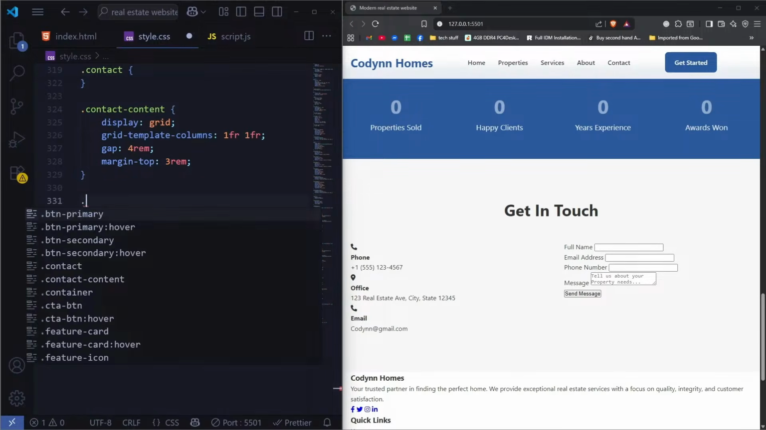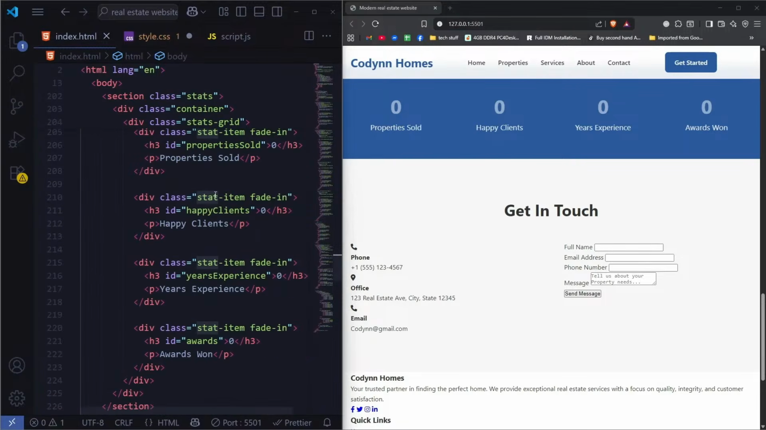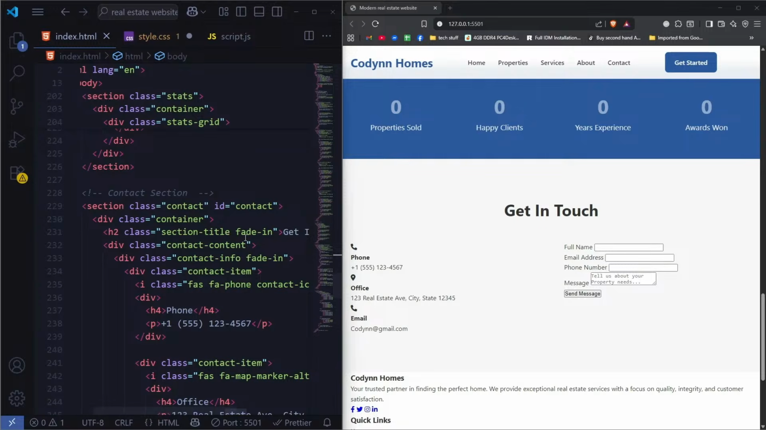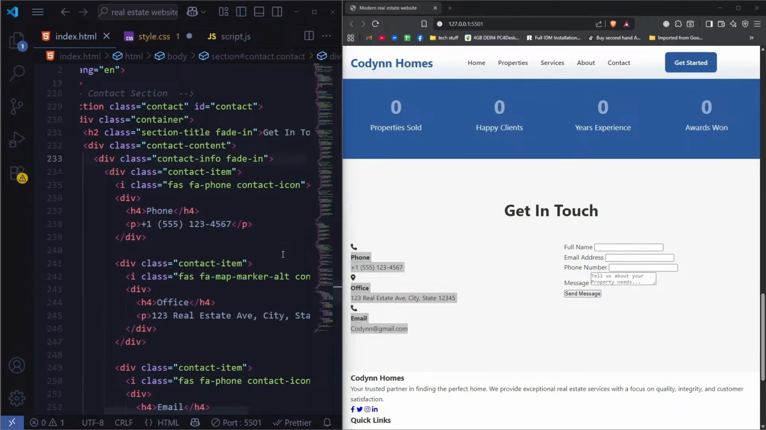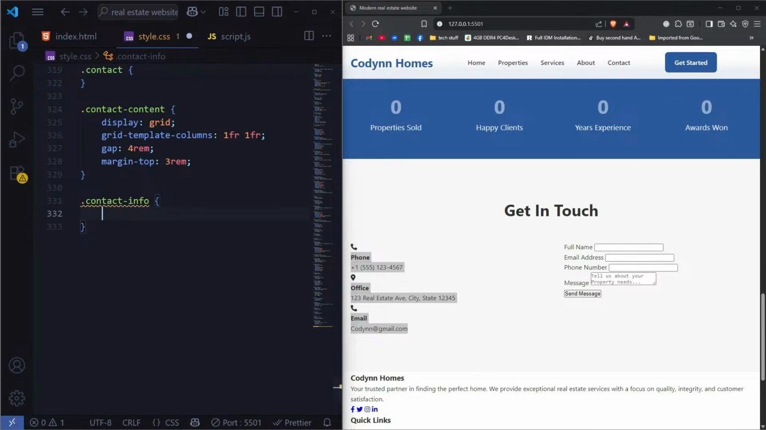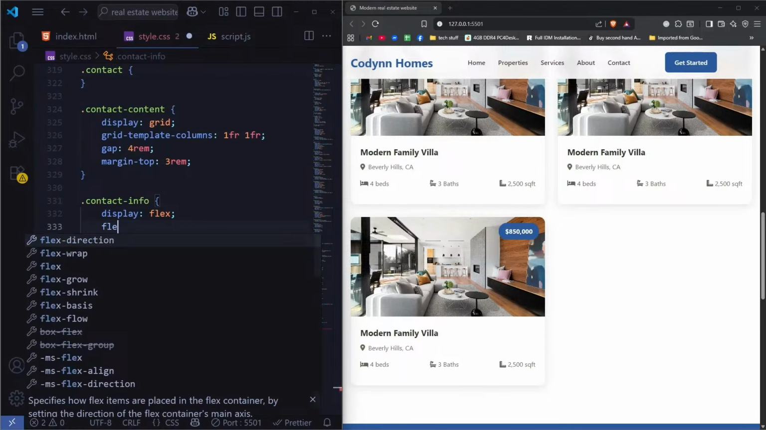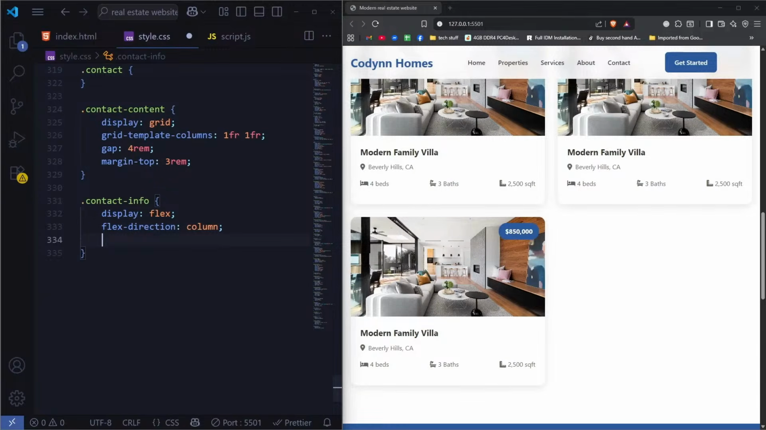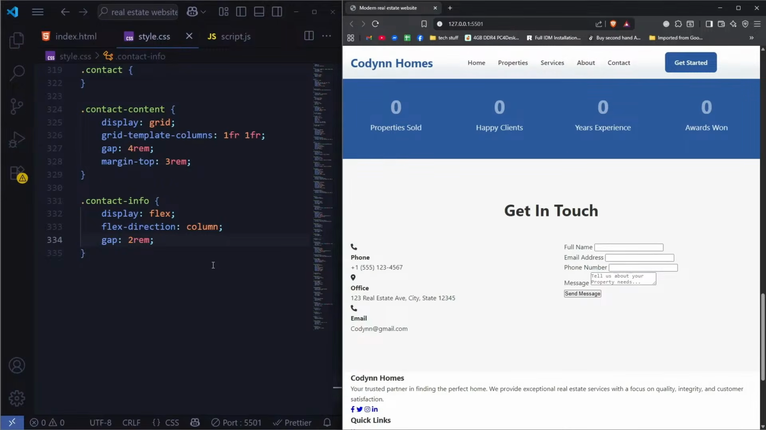Now next, I need to style the info, which is, I believe, all of these. Actually, it's both of those, okay. I'm going to display flex and do flex-direction set to column, and also do gap, I can do 2rem. Like that.